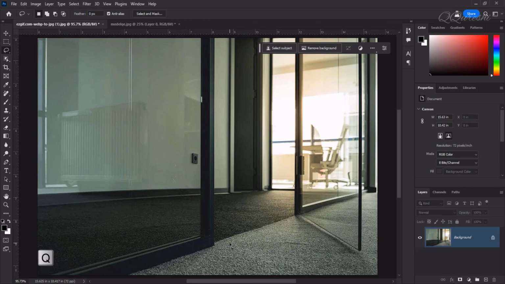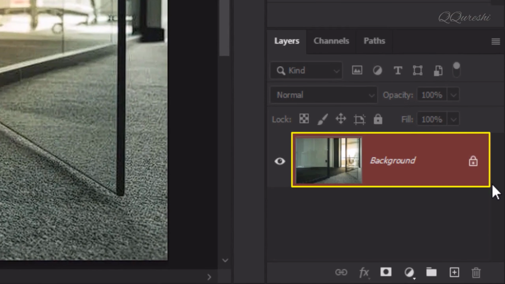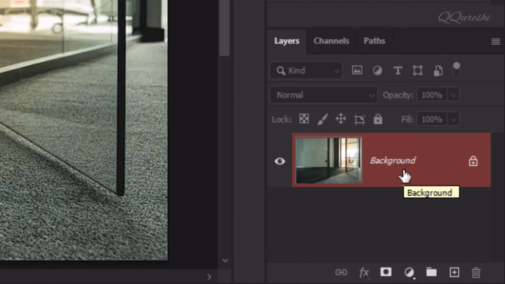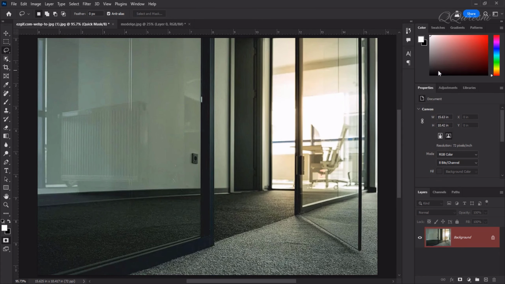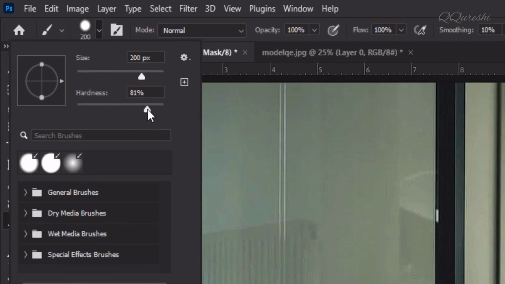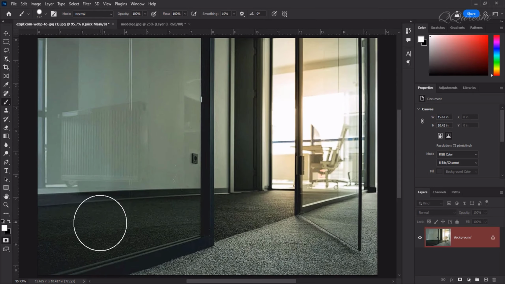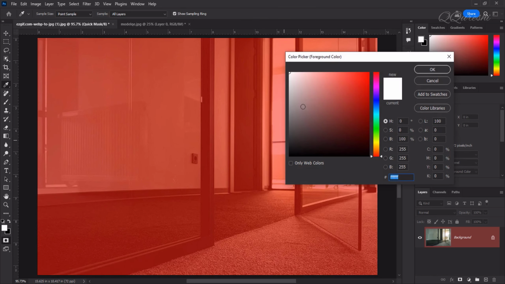Pressing Q in Photoshop toggles quick mask mode. The red color on the layer tells us that quick mask mode has been created. Here we will keep the foreground color white. Take the brush tool and set the hardness to 80%. The brush size will be set accordingly. If you press Ctrl plus Backspace, it will create a mask here. In a way, it will become a mask over the image.